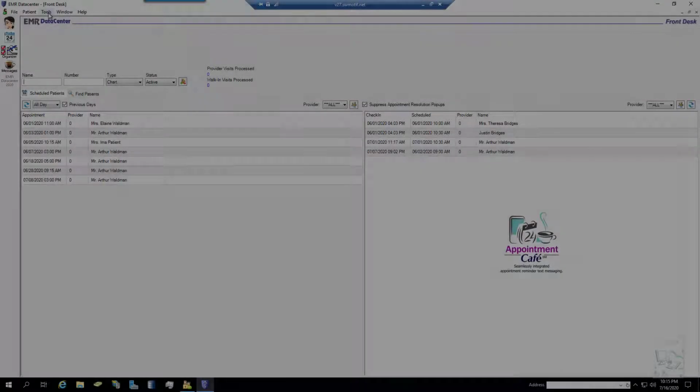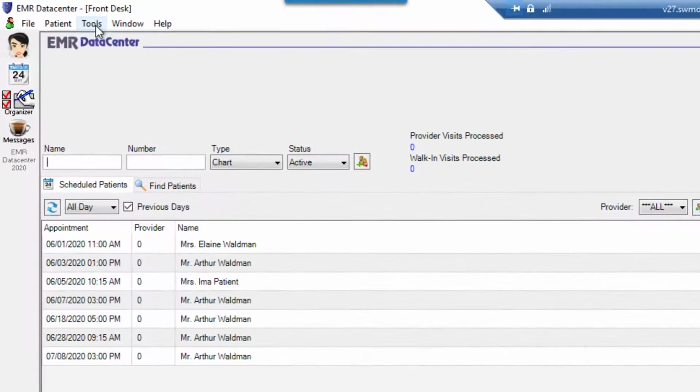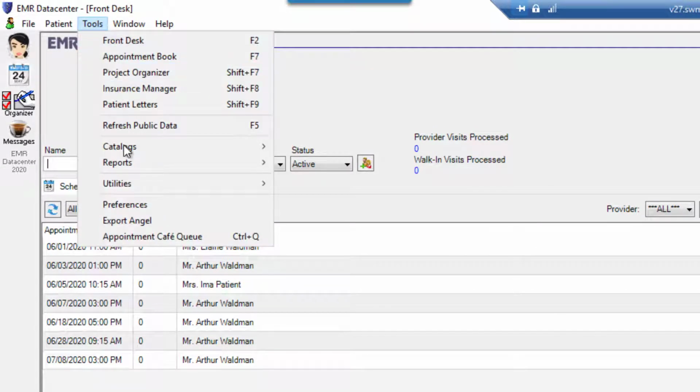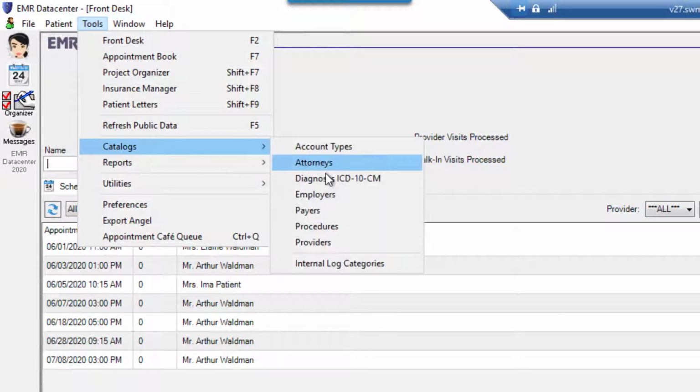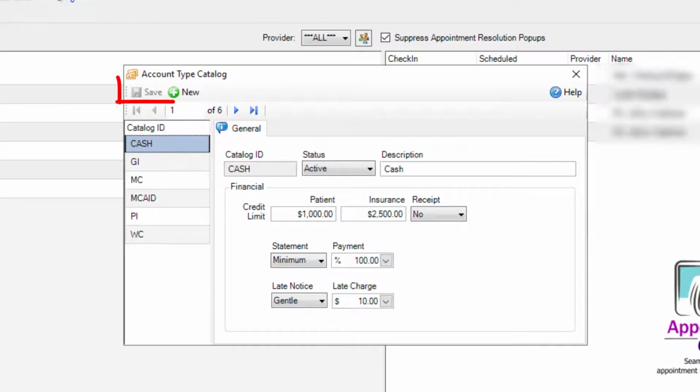To access the account type catalog, click Tools, Catalogs, Account Type. This will launch the account type window. Here we see the Save and New buttons. Click the New to add another account type. Then click Save to save the new type or changes to existing types.